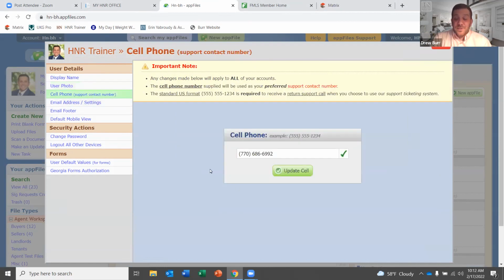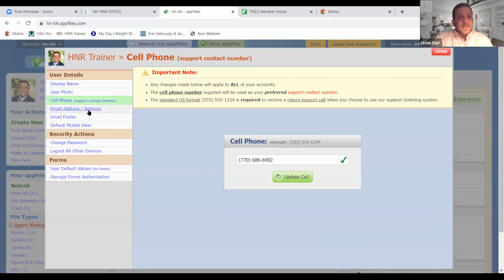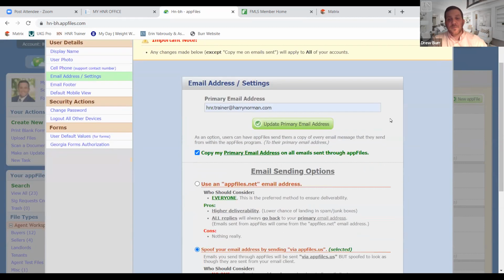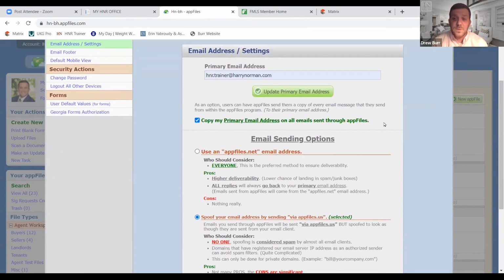Next, you're going to check to make sure your cell phone is correct. This cell phone comes in from the H&R website, so it should be correct based on what your staff members have put in. Let me change my share again. Perfect. Next, email address settings. This is actually one of the more important things that you need to make sure is correct. At the very top, your primary email address. Make sure it's your Harry Norman email address. If you're part of the Hester team, make sure it's your Hester email.